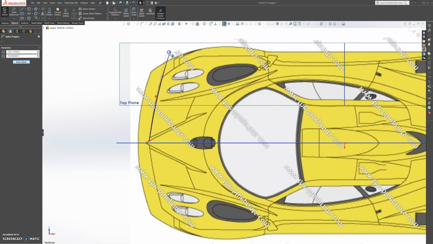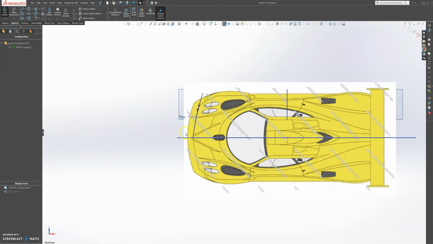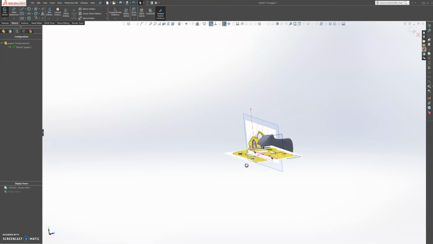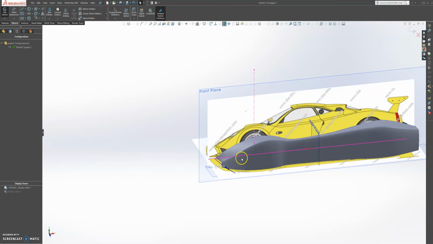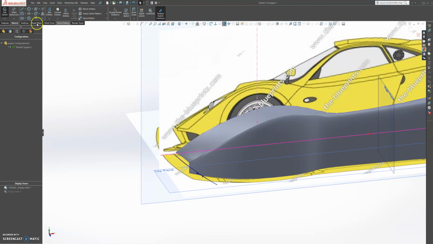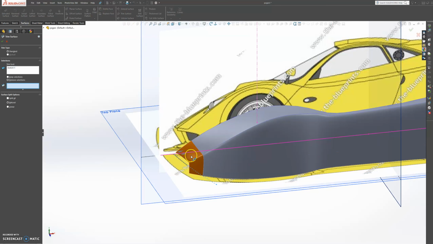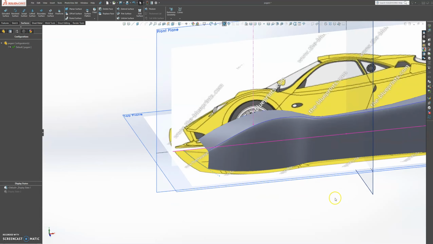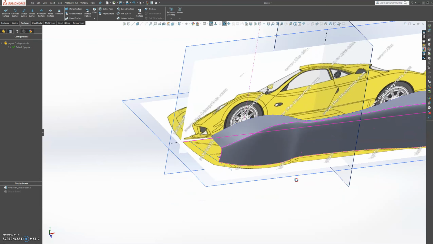Okay, so let's pull this down here, and I'm pretty happy with that. I'm going to press OK on that, come out here, and then just trim away the excess surfaces that we don't need. So let's go to surfaces, and then trim surface, and then let's remove this surface here, and press OK on that. Okay, and that looks good to me.